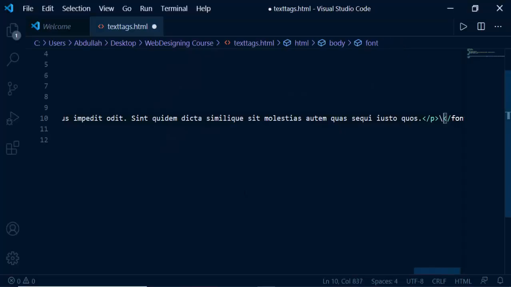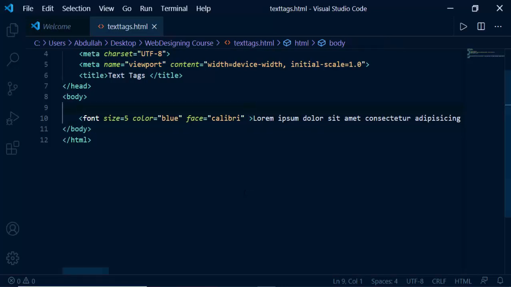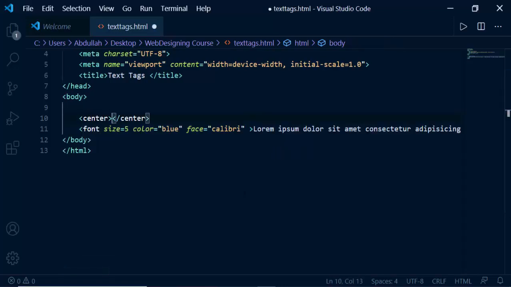Now we have another alternative way. You can remove the p tag, and there is another tag known as the center tag. You can put the center tag here, and you can put anything inside it. The difference between centering the text using the p tag or the center tag is that if you use the center tag, whatever content you put inside it will be aligned to the center. It may be an image, a video, or anything. But with the p tag, you can only center the text.